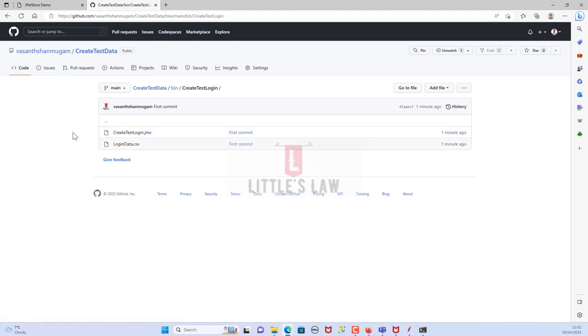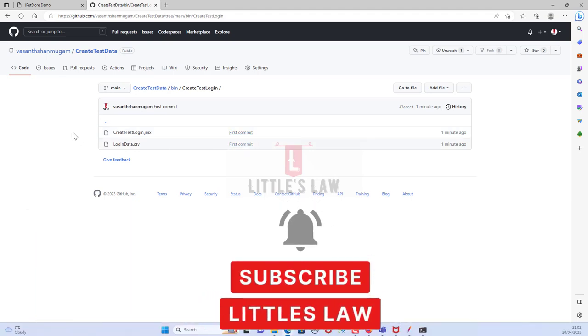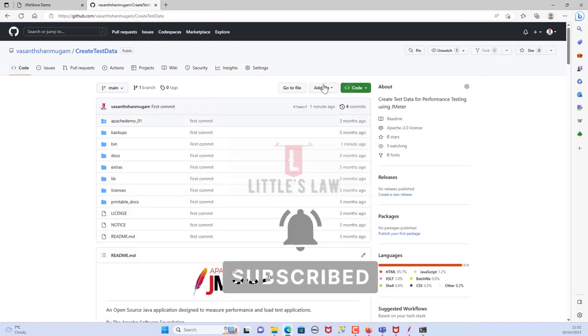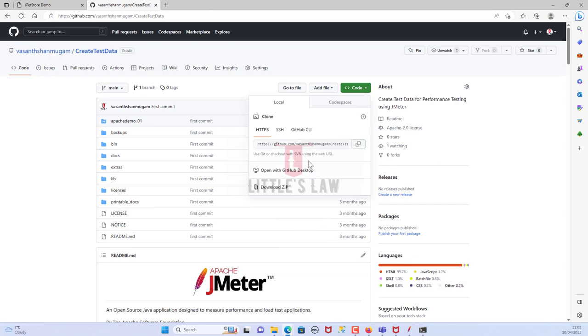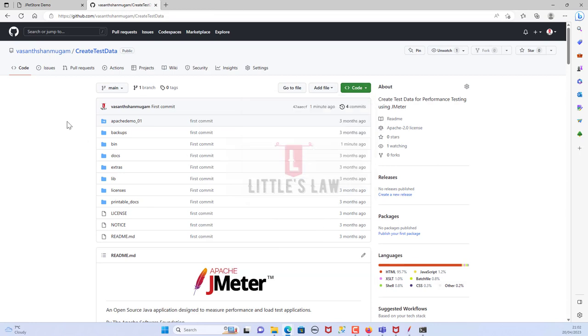That's the first commit. So in case you need, please do feel free to fork the project, or you can clone it onto your local machine. If you want to improve the script, please feel free to send your pull request. I will review it and then merge the changes.